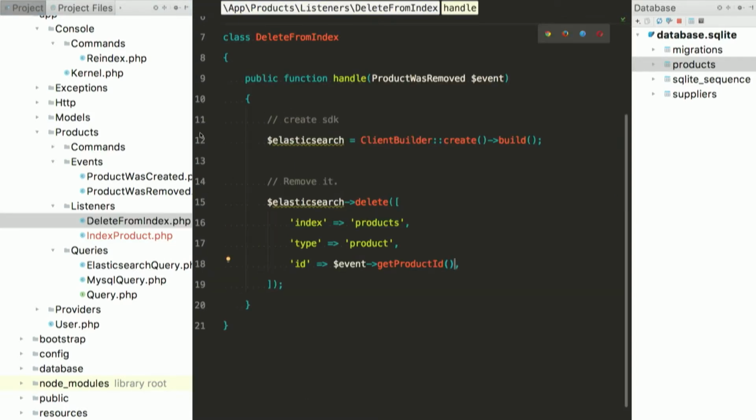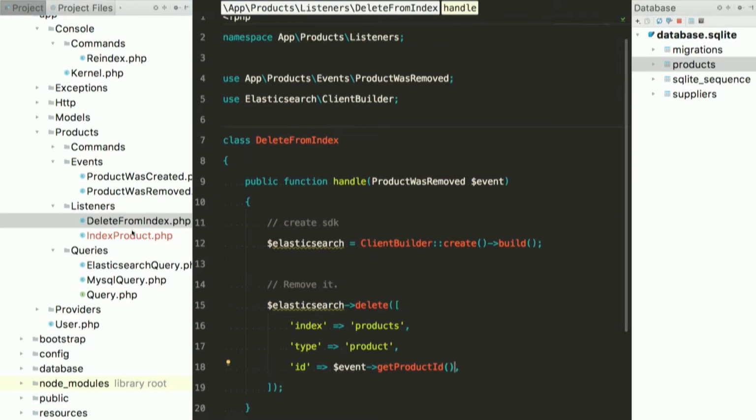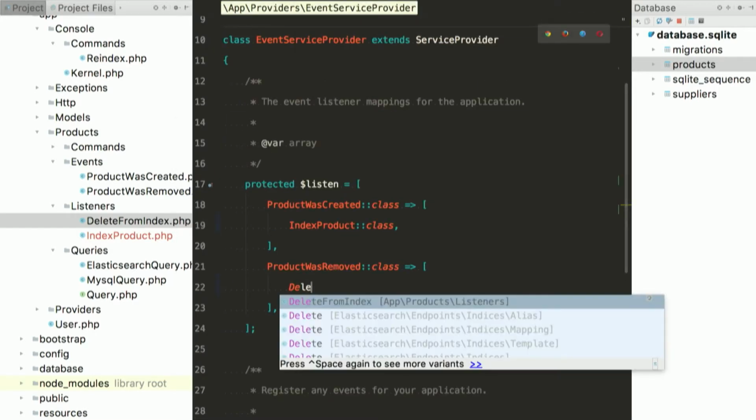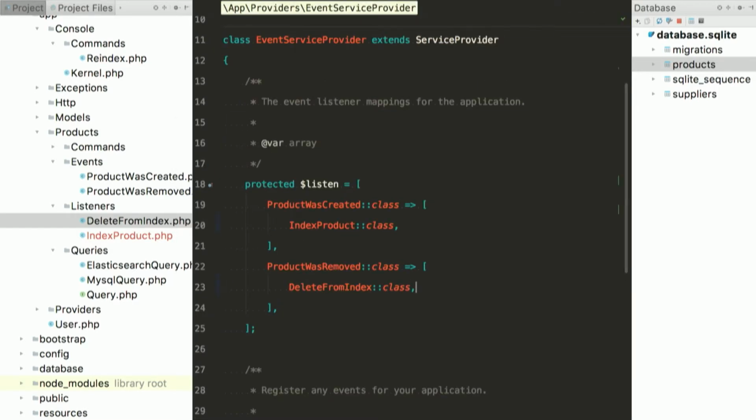Come on. Delete from index. I was too fast, and PHP Storm didn't give me the correct answers yet. Cool. So now I have 2 listeners who will keep my data in Elasticsearch always up to date. You can plug this into any application with any ORM or with any CQRS system. You can always keep it up to date.